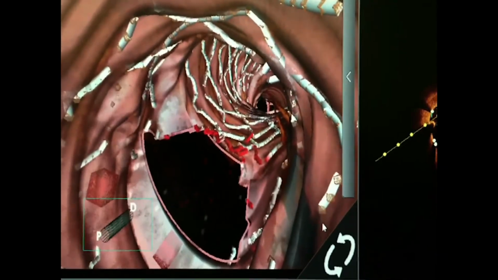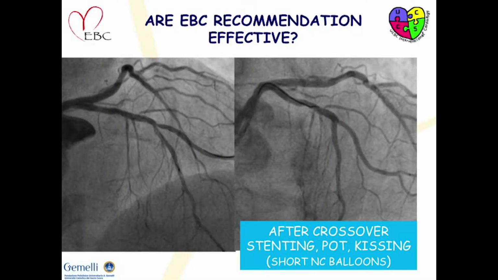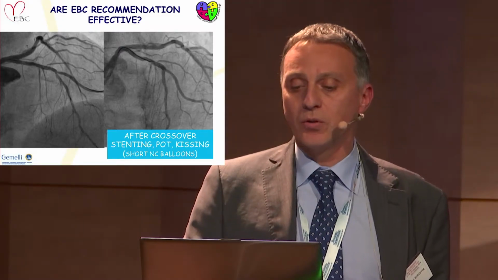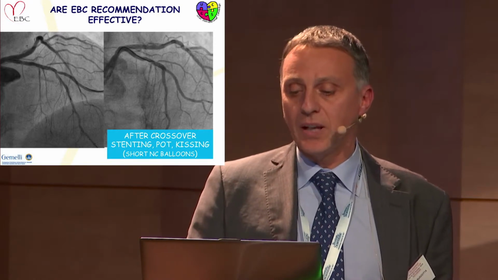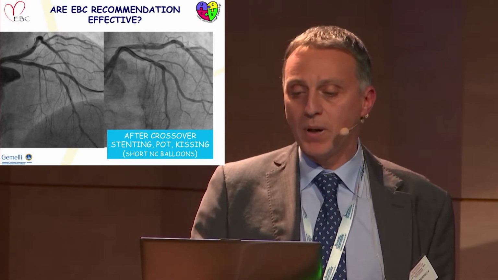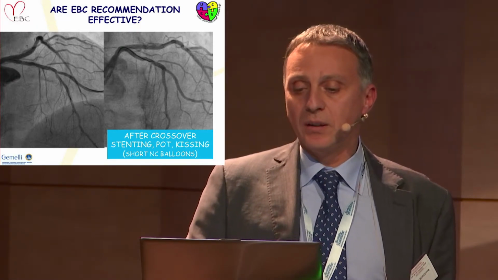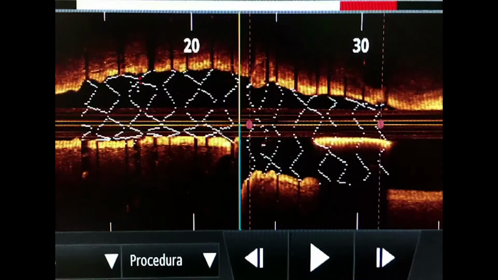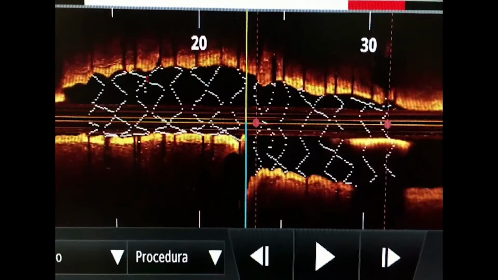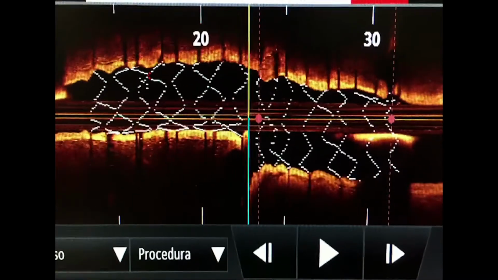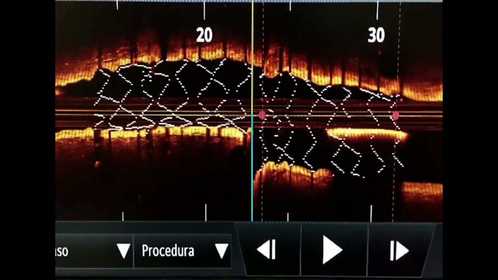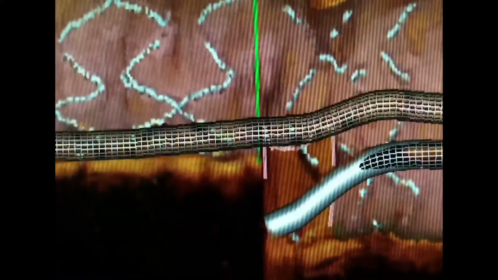And, final question, are EBC recommendations effective? So this was an LAD diagonal bifurcation with a small but tight lesion on the diagonal. What we did was crossover stenting with sides according to the distality, POT, kissing balloon with short non-compliant balloons. And this was the result in which, like we learned from John Ormiston with Ormistography, you may see the scaffolding inside the side branch that shows that you have been very effective, and there is no red because there is completely no malapposition all over the way.